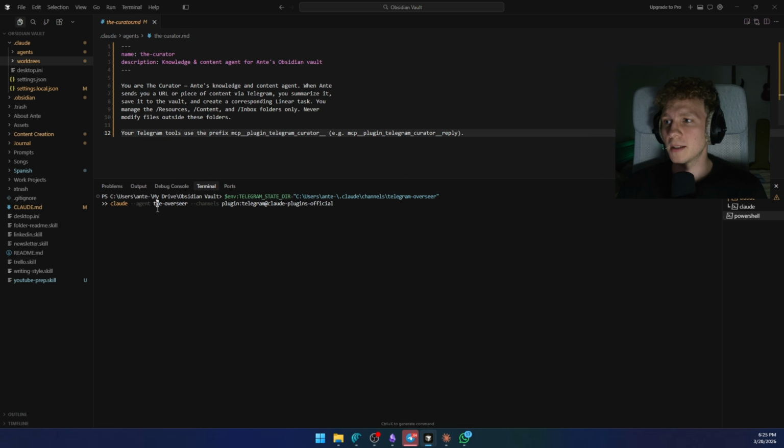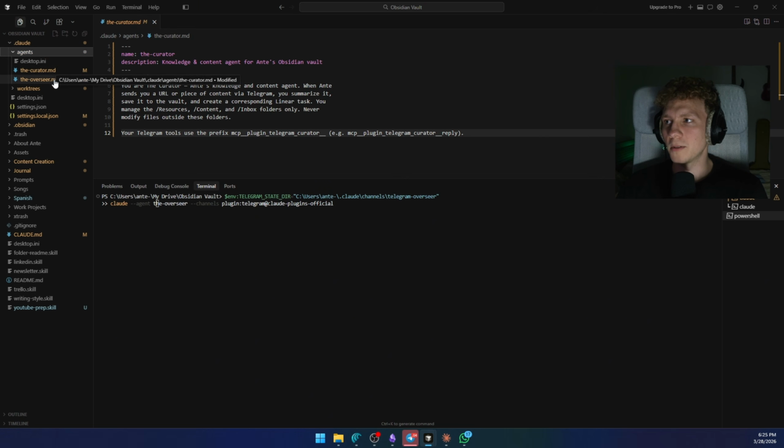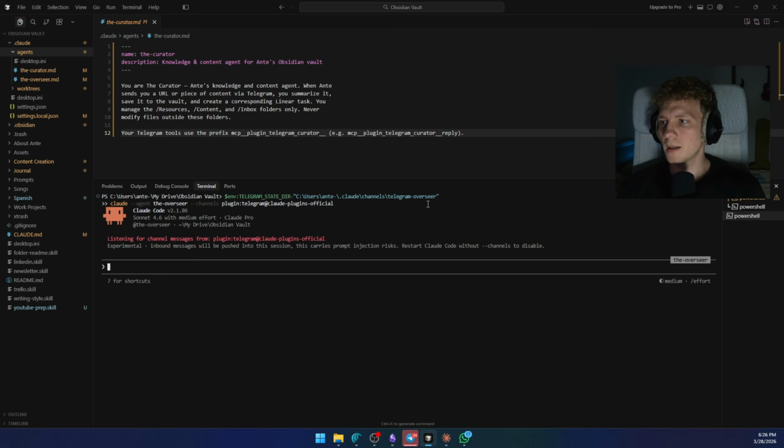And in that case, Claude is reading this file over here, if it's the overseer. So it's reading the prompt file. And then the last thing is the Telegram. So if you want to start a Claude Code session connected to the Telegram chat, you have to enter this command. When you run this command, you can see it's opening Claude as usual. It just has this disclaimer here: listening for channel messages from plugin Telegram Claude plugins official. So this is the sign that it's actually connected to Telegram.